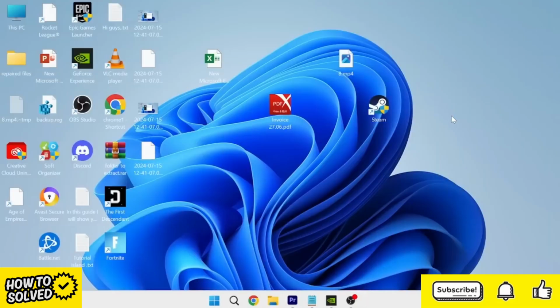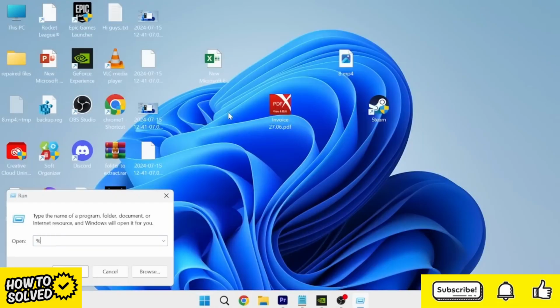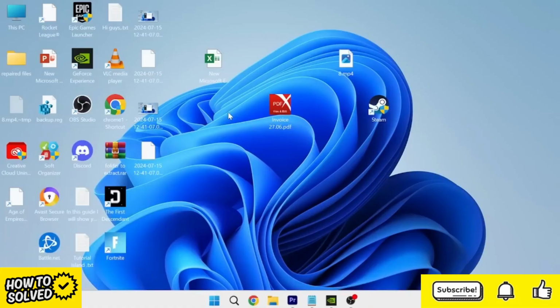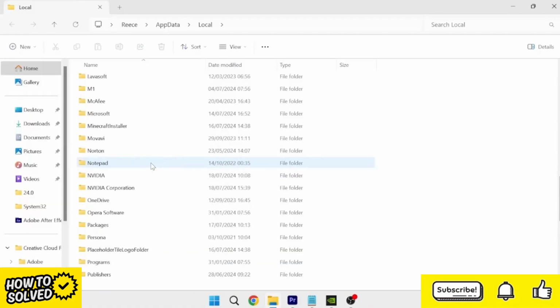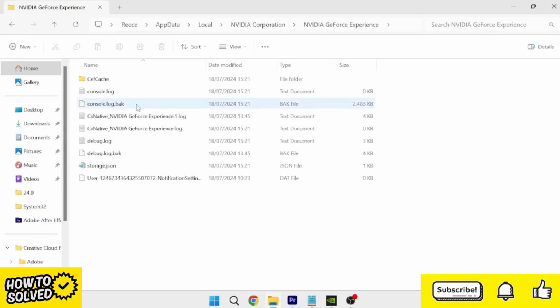And we can check to see if that's fixed the issue. Now, if that's still not working, the last thing you can do is head back over to the Start menu. This time search for Run, and then tap on the Run icon. Inside of here, we need to type in %localappdata% and hit Enter. Then come down to the NVIDIA Corporation folder and come inside of here. Come inside of NVIDIA GeForce Experience, and you should see a folder called CEF Cache.